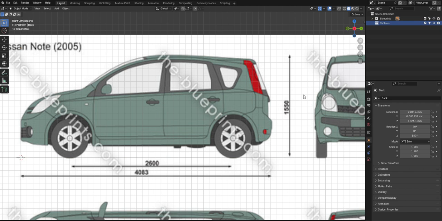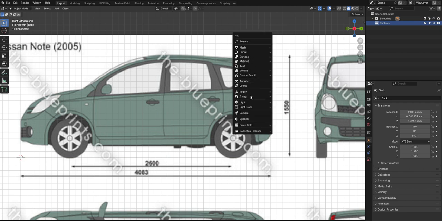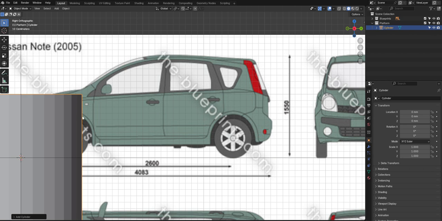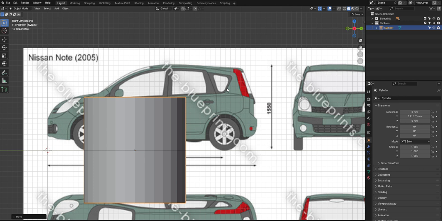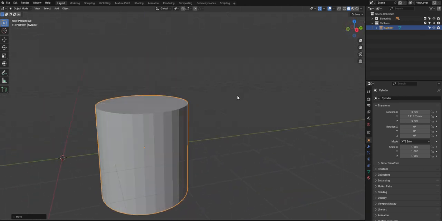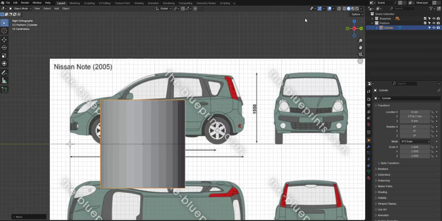All right, starting off, we'll add a mesh, and we're going to start with a cylinder. The cylinder forms here, so we can quickly move it somewhere where we can see it properly. It's a big cylinder, quite proportional to the vehicle. This cylinder is going to represent the wheels.